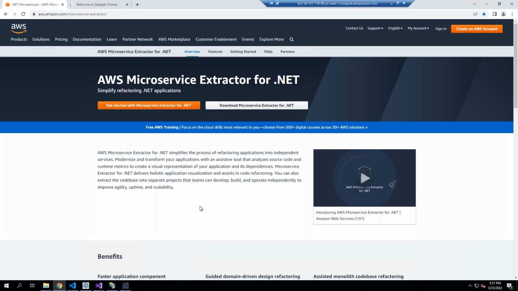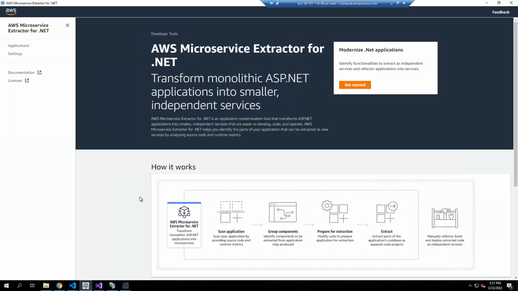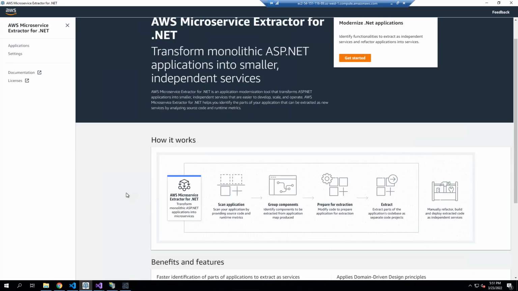To get started with the tool, you can go to the aws.amazon.com/microservice-extractor website and download the extractor from here directly. This tool does not require you to work directly with AWS services. You can download, install, and run this tool on your workstation. Once installed, you can launch the Microservice Extractor, and this is how the home screen is going to look. You will see some information at the bottom talking about how it works, the flow of the tool.